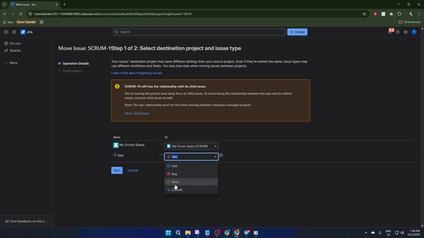Next, and this is the key part, look for the dropdown labeled issue type. This is where you select story. By choosing story, you're telling Jira that this piece of work is smaller and more actionable now. It's a helpful way to keep things granular and clear for your developers or team members. Just select story from the list. If you don't see it right away, don't worry. You may need to scroll a little depending on your project setup.